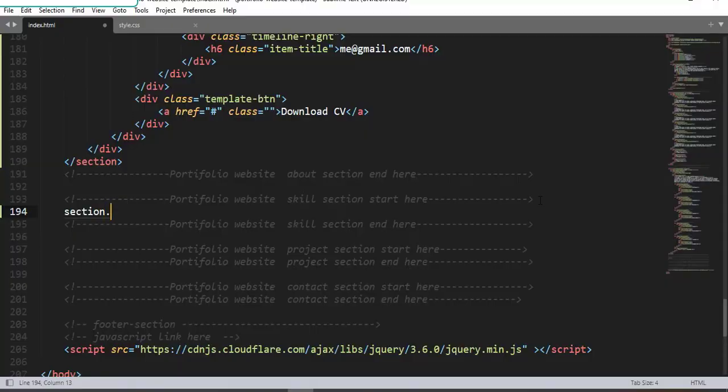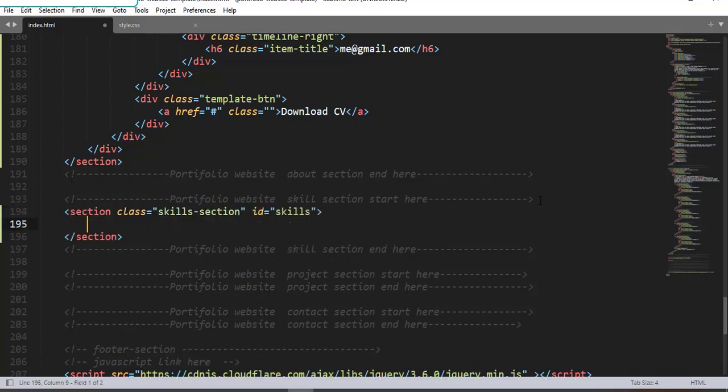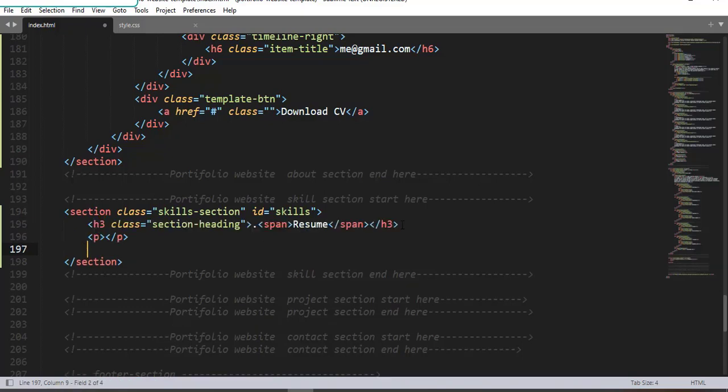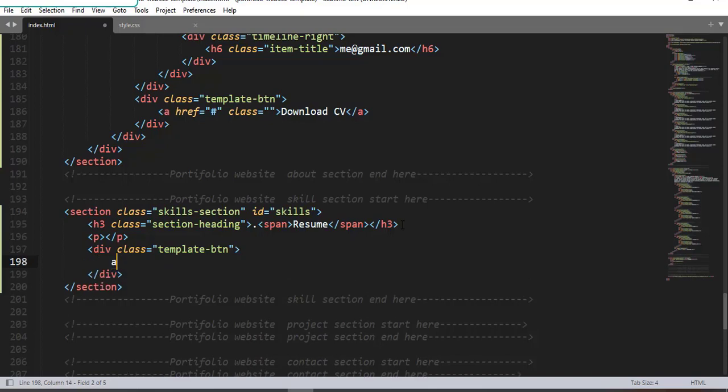Alright, as always, let me add a section element having a class name skill section and an ID value, let me say skills, right here. Inside this section element, we are going to nest an h3 element having a class name section heading, then a paragraph element, and then a div element having a class name template btn, and inside this div element we are going to nest a call to action button.